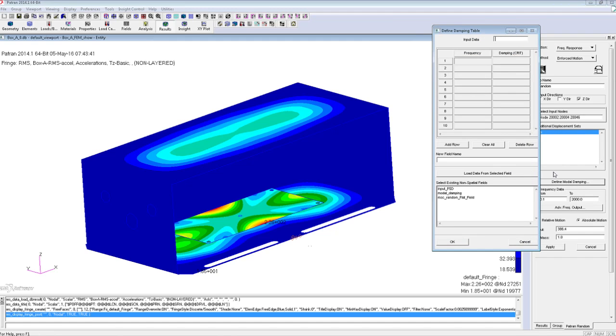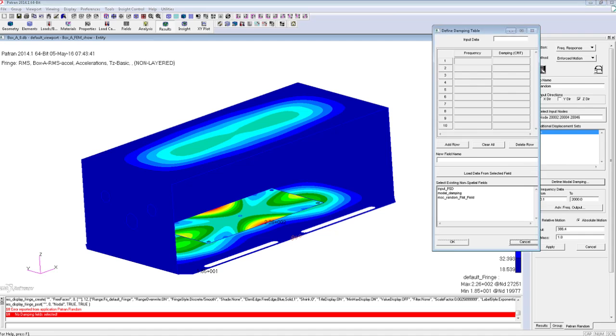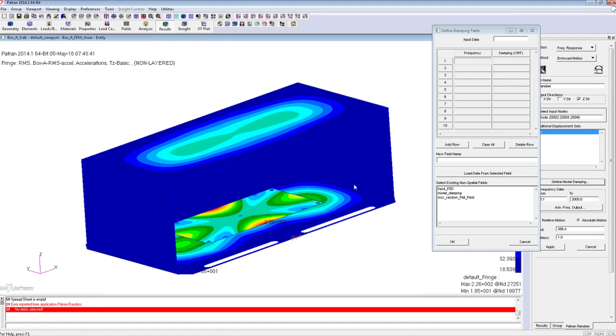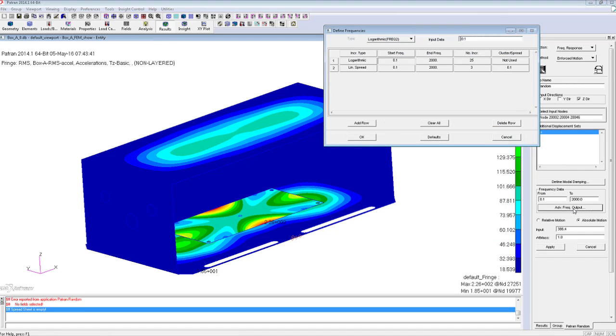We can also define things like damping. My settings here are kind of wiped out, but we can say what the modal damping is. It might not let me go. It doesn't get applied. There you go. We can also say what our output frequencies are. Those of you who have set up frequency response analysis in Actran, it's basically the same forms. We've just moved them over to MSC.Random.